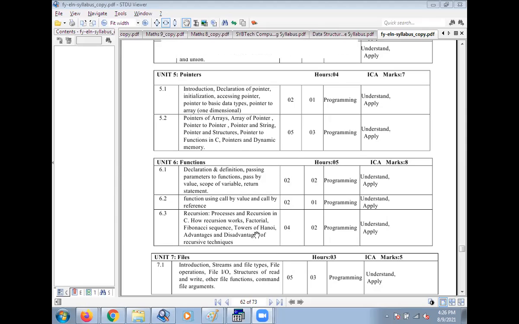Advantages of this recursive function is it reduces code length, so that less space is required. And disadvantage, it requires more time. Its time complexity is worse. It requires more time. Okay, this is a disadvantage.